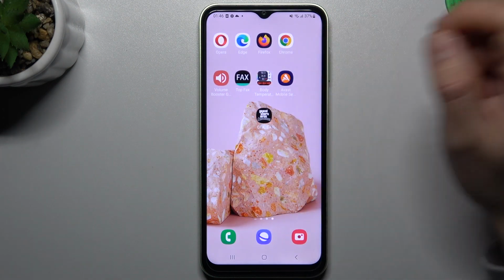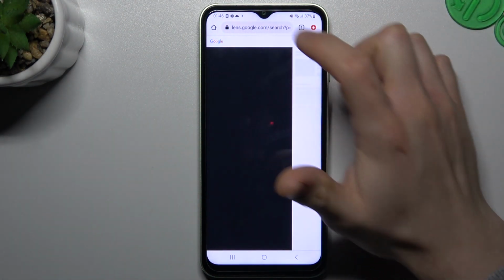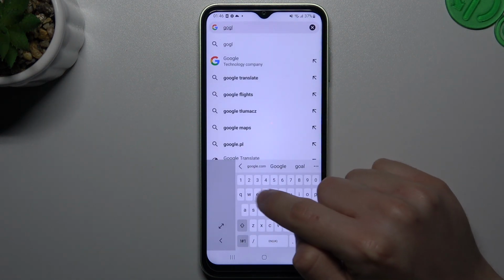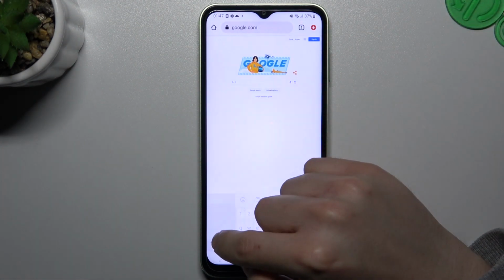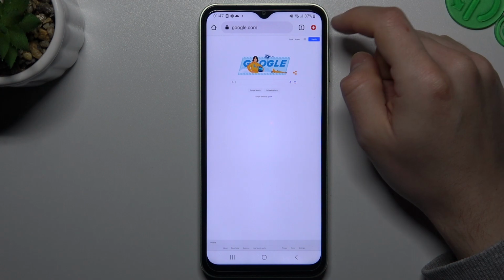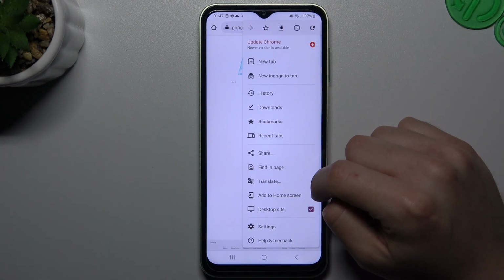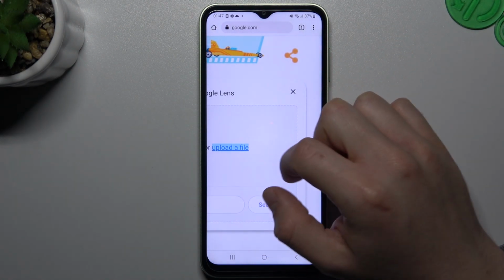Now the second one, by the web browser. Go to google.com. And now, a very necessary step. Remember to switch your web browser to the desktop site. Very important. Now just click on the camera icon and tap on upload a file.